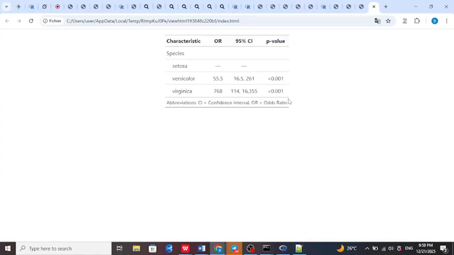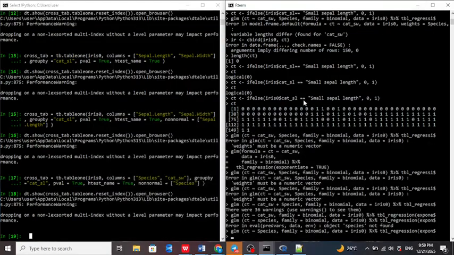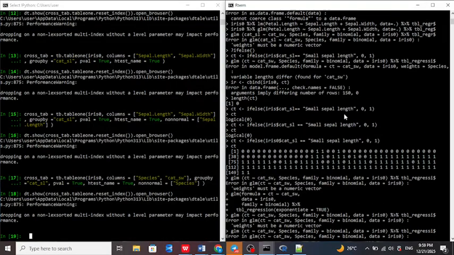You see this with species. So with species we have what? Setosa, versicolor, virginica. So virginica, you see that it has a higher odds. Versicolor has a higher odds for it to have what? For it to have a large sepal length. You understand now?